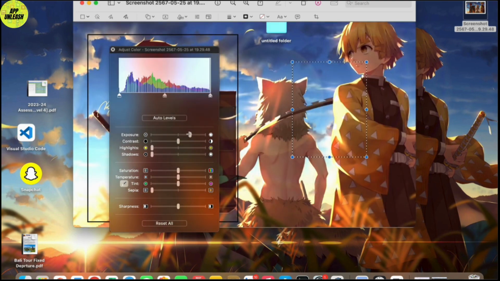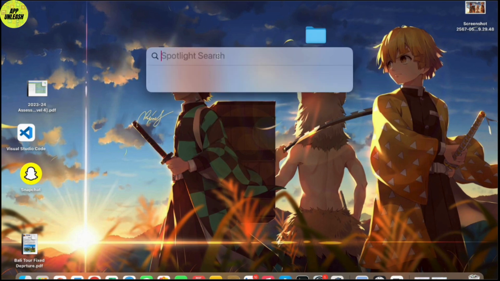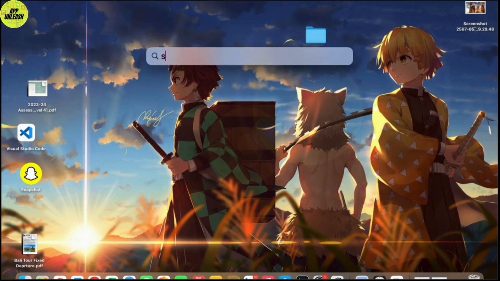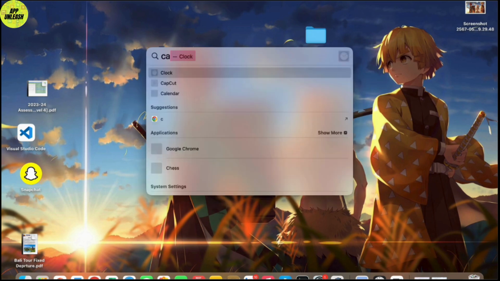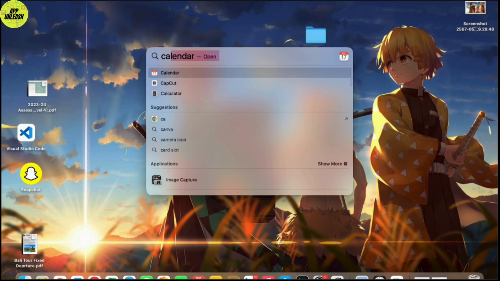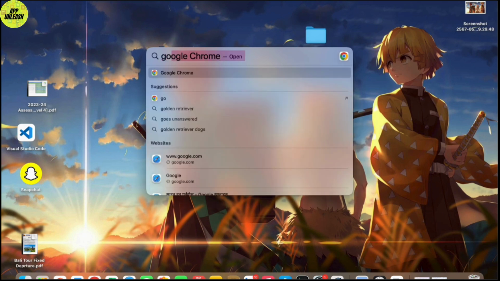Now, the Spotlight search on macOS is a powerful tool for quickly finding files, apps, and documents. Simply press Command plus the space bar, and you will see the Spotlight search bar on your screen, and you can simply enter any search query in the search bar, and you will see similar options available in the drop down menu. So Spotlight will start displaying search results in real time. The results are categorized into different sections as well.